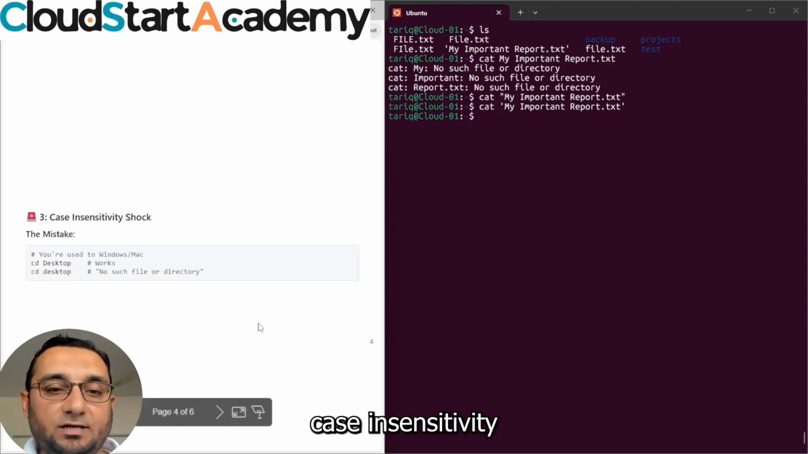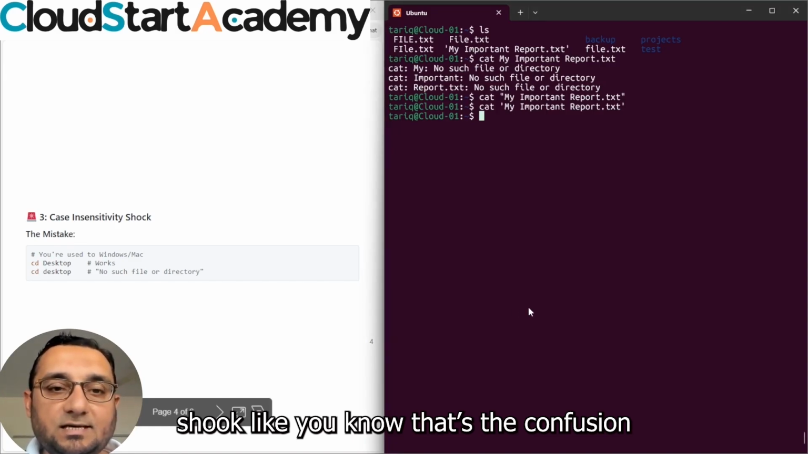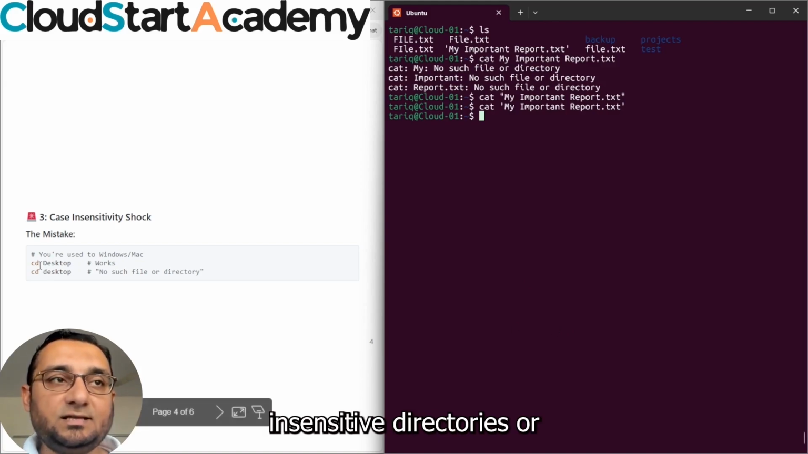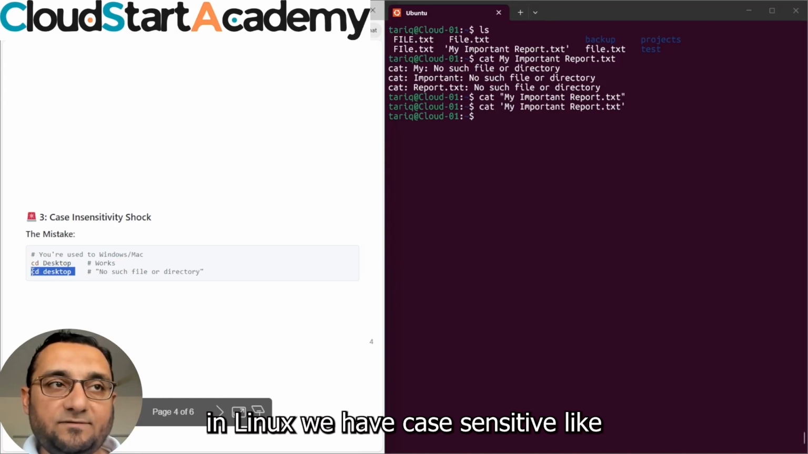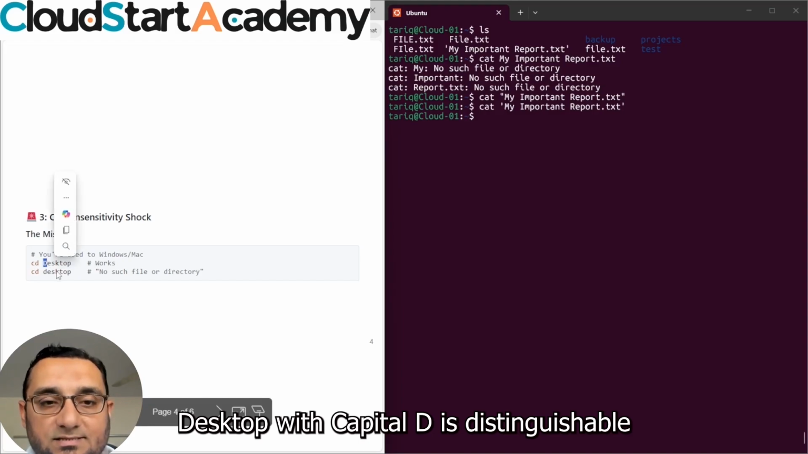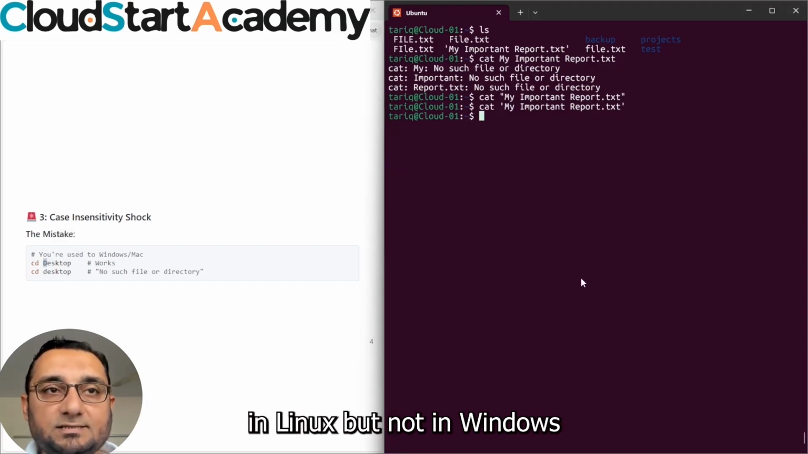Case insensitivity is another common confusion. In Windows we have case insensitive directories, whereas in Linux we have case sensitive ones. For example, desktop with lowercase d and Desktop with capital D are distinguishable in Linux but not in Windows.